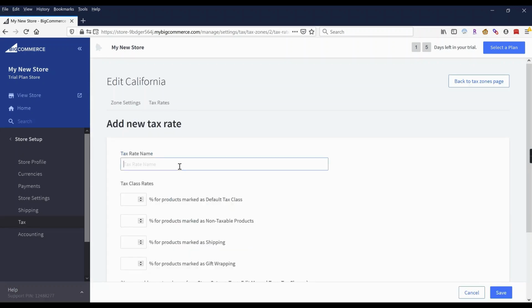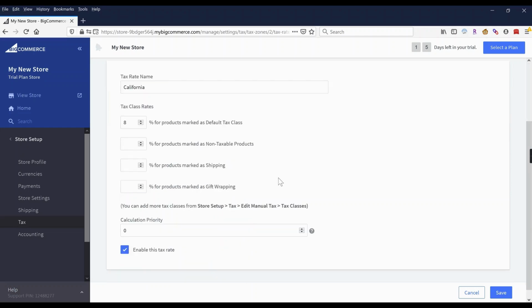And then you'll want to add your tax rate. Whatever the tax rate might be, you'll put that in there, and then you can put in 0 for the rest unless your state requires you to tax the cost of shipping, in which case you'll put that same tax in there for the shipping cost, and then you'll save.